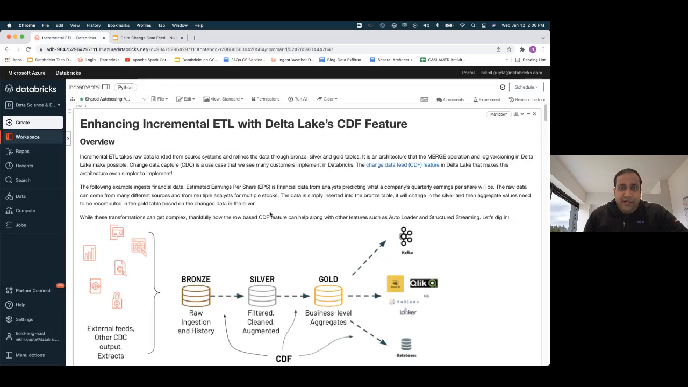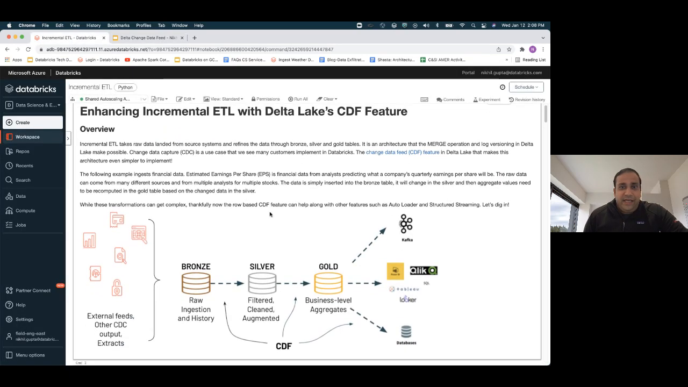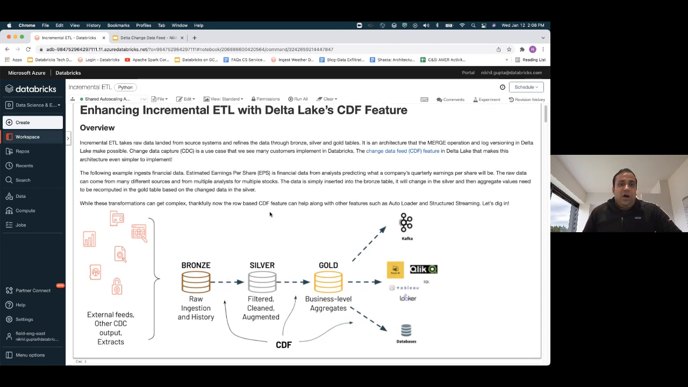So let's go back to our example. The example for today, we would be concentrating on looking at a small data set which we create. The data set is basically of earning per share, or EPS, which various analysts are predicting for different companies. The raw data can come from a variety of different sources, from multiple analysts and multiple stocks. So we can capture data from a variety of sources, which would be the raw data, and then we put it into the bronze layer, or the ingestion layer.